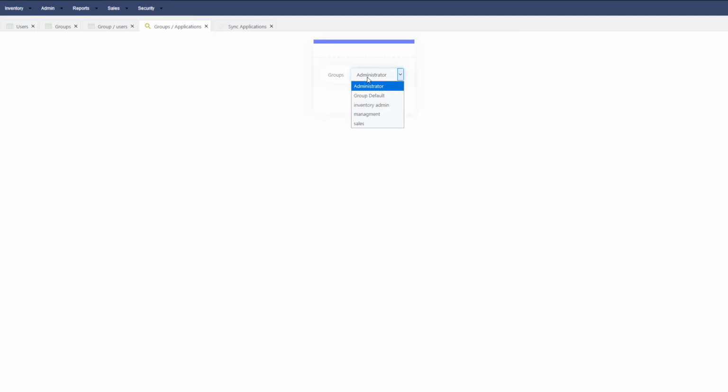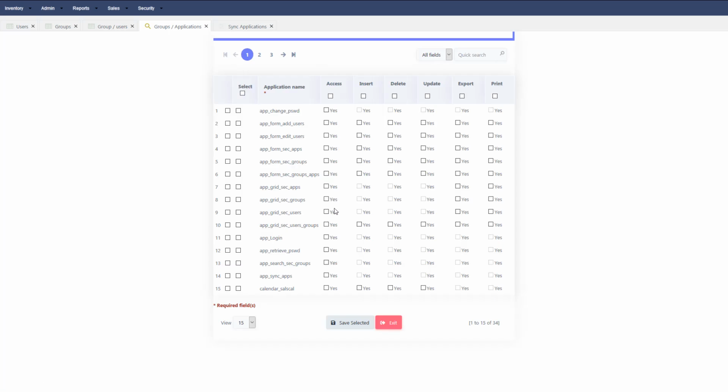So let's go back to groups applications and go on to the sales group here, right down here. So sales, choose that group and click OK. Now we're going to walk through the same process to control the applications they have access to. So they need access to the login application and the calendar for sales. Go ahead and click save on that.